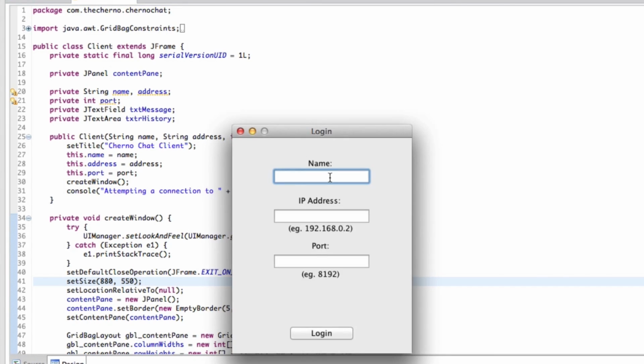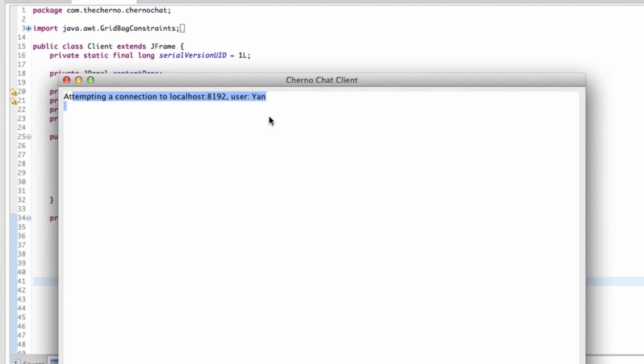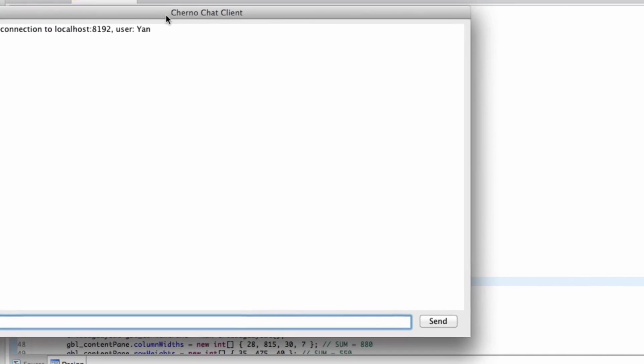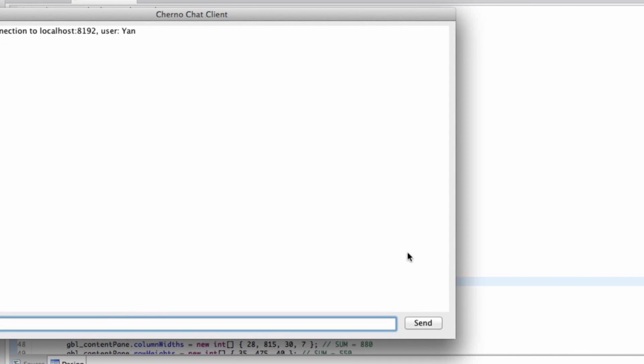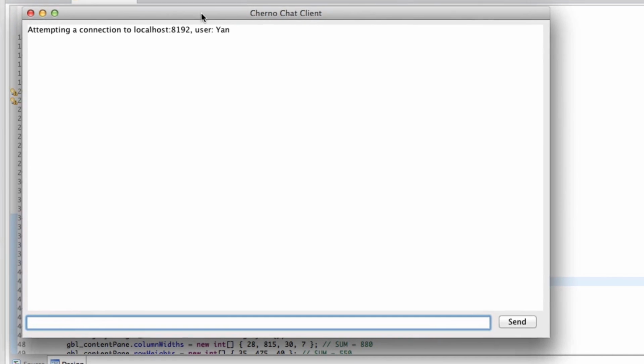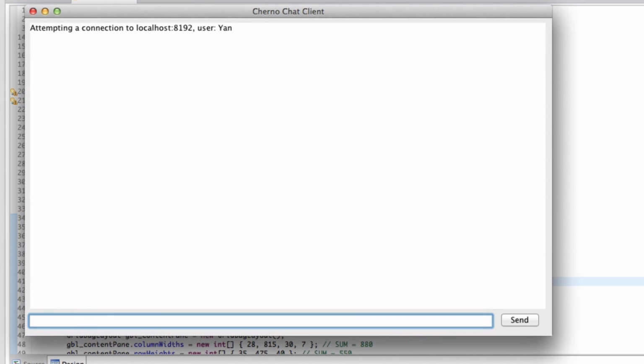If we just do our standard stuff here, localhost, port 8192, not that it matters, hit login. We've got an attempting connection here. It's all good. And let me just move it so you guys can see. If I start typing, like, hey, what's up, guys? I want to be able to hit enter, right? Right now, I just have to hit send. And what it does is absolutely nothing right now.